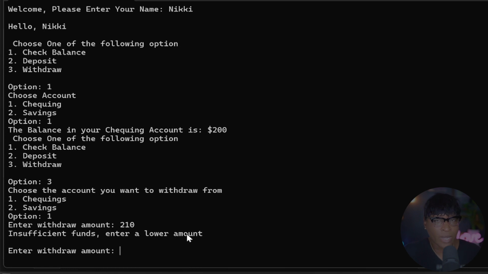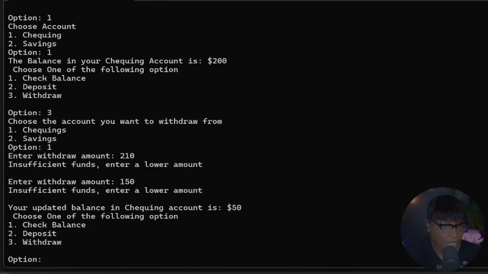Okay, so the loop went back and asked us to enter a lower amount before it gives us what's in the checking account. So this time, let's put something lower than 200. Now it says your updated balance in your checking account is $50. So it did not do any type of calculation for us until we entered something that is less than what's in the current account right now. So our application is going good. I'm going to enter 0 to exit.